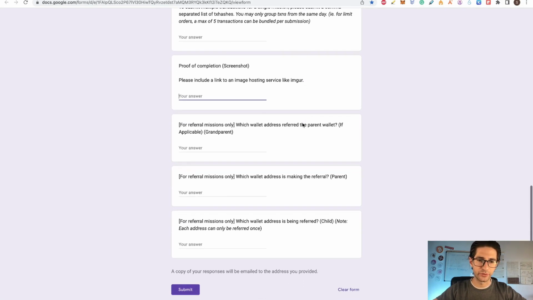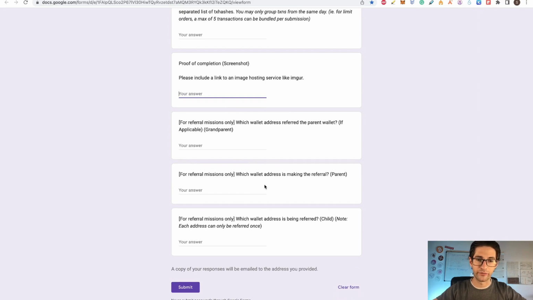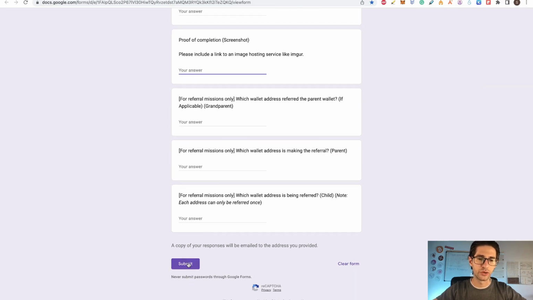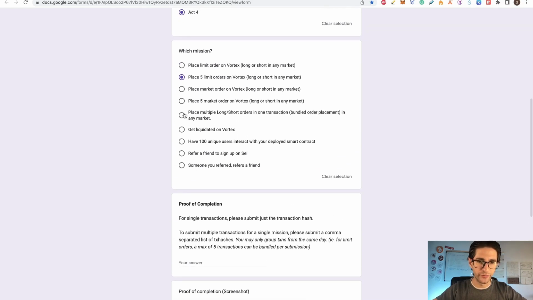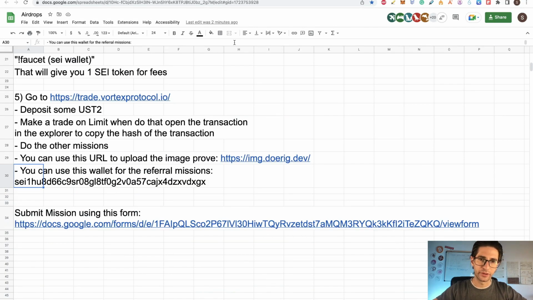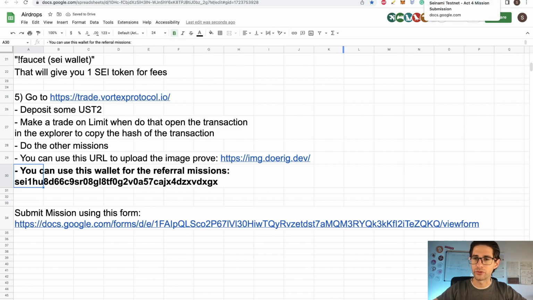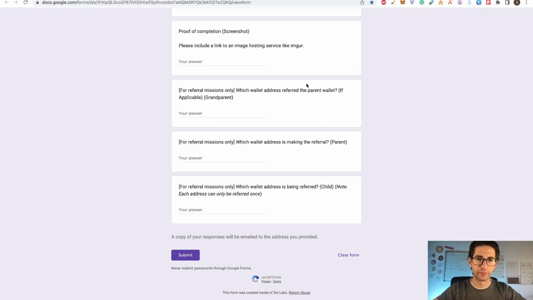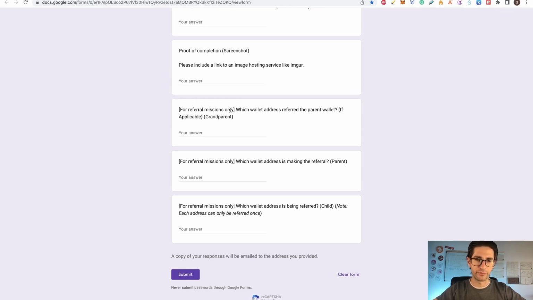Once you have those things, you don't need to put anything here on the referral, because this is for referral missions. You click submit. If you are doing one of the missions where you need to refer a friend to sign up on SEI, someone you refer, and interactions, you can put here my address of SEI Network. Here you have my SEI wallet, so you can use that in your referral. So you help me with this too, because I am also participating in the airdrop. So for refer missions only, for example here, which wallet address referred the parent wallet, you can put mine here. That will help me also.